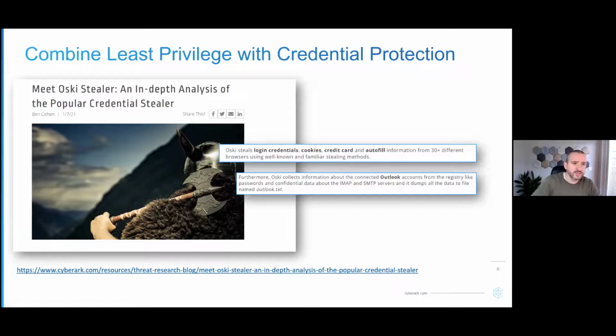So the guys did some research here on the Oski Stealer. Oski is a Nordic word, which is why you see a picture of a Viking there. If you wondered why there's the man with a Viking helmet and axe, that's the reason. But what this would go out and do is actually proactively go and steal login credentials via cookies. It would do it for crypto wallets, etc., and anything that you'd stored in autofill locations and browser locations. Relatively easy places actually for attackers to go and steal.